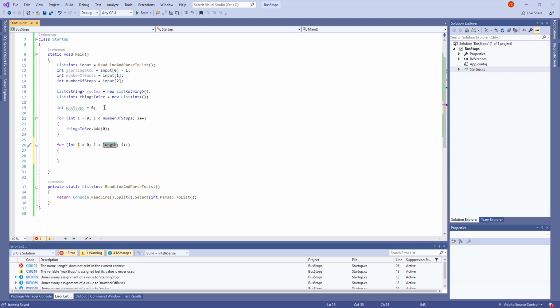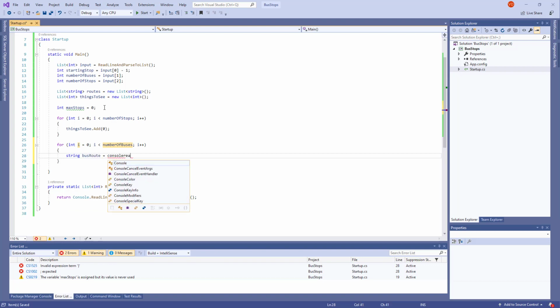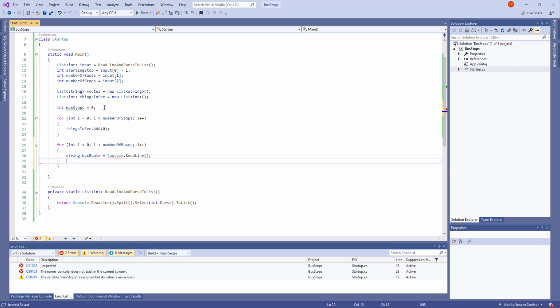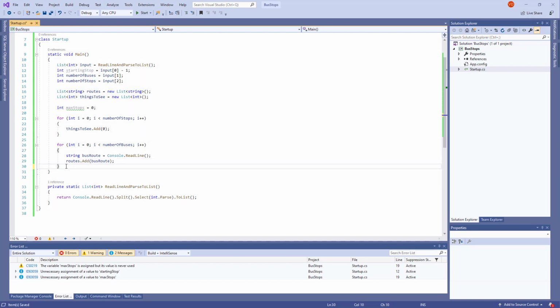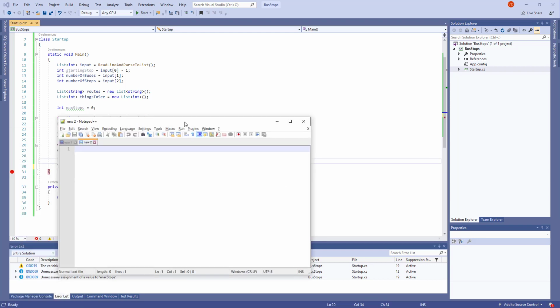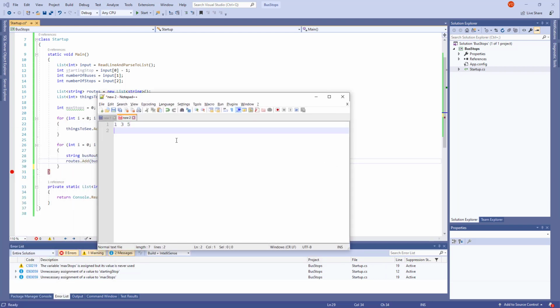So for e equals 0 to number of buses, here we would say string bus route equals console readline, and then routes add bus route. Okay, we could have done this as list of lists with integers. It would have been probably a bit faster, but it would work. So let's pretty much stop it here and try to see how our input is working. So what I would do is I would simulate our input quickly here from the original one.